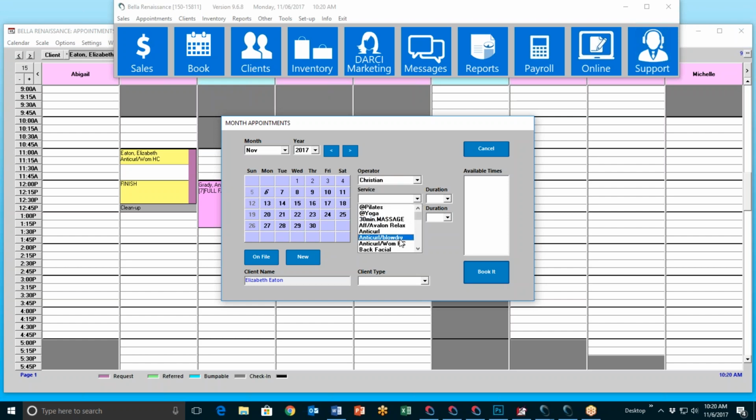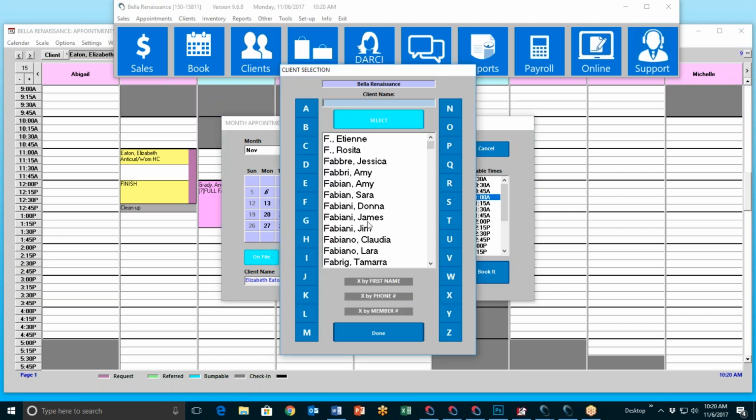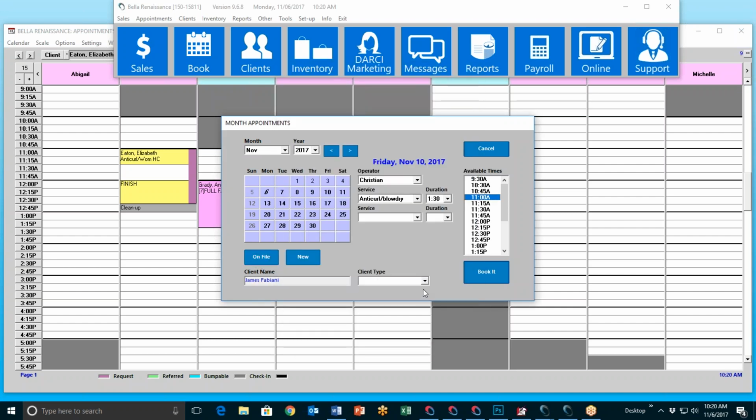We'll choose a service. We'll do the same thing. We'll do a blow dry this time, an anti-curl with blow dry. We'll book that on the 10th, and we'll say that's also at 11 o'clock. Choose my customer. Let's go with James here, and choose my client type and book the appointment.